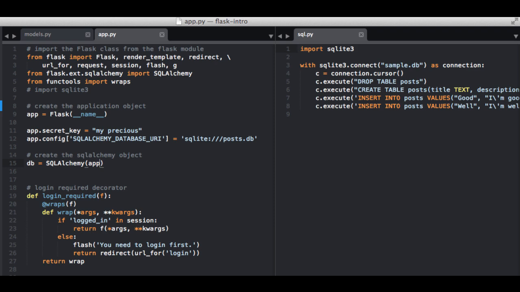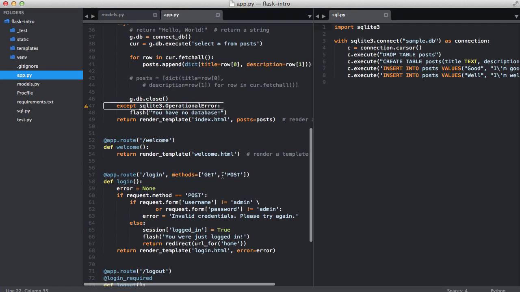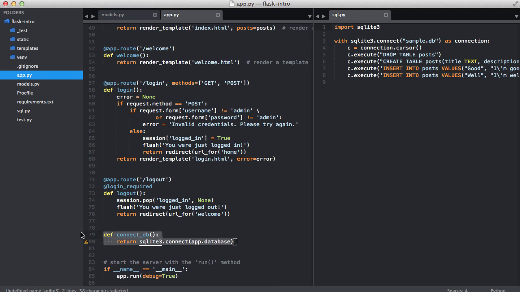Then in parentheses, put the app there. And finally, let's go ahead and comment out the connectDB function here, since we're not going to be using SQLite 3. And so that's it. So the configuration should now be updated so that we can use SQLAlchemy to manage our database.